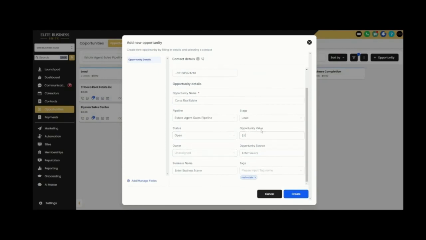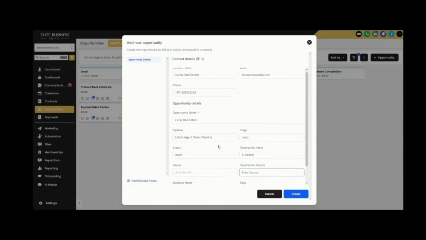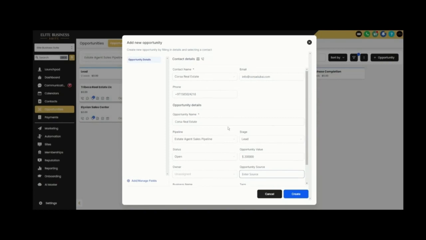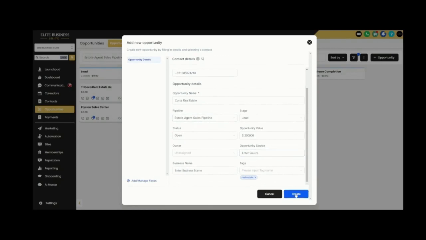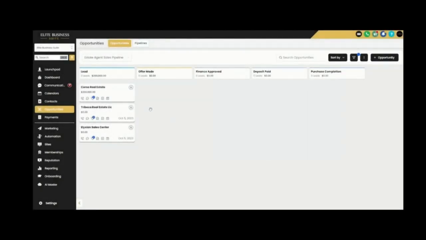So for instance, if in the estate agent example this is a £200,000 property, you can put the value here as 200,000. You can assign one of the team members. You can put a source of where the opportunity came from. Now, all of this can also be done automatically using the automations, but we're just showing you the manual way. If you ever need to put a manual opportunity in, you can do so here, and then you can create that opportunity there. Now, once you have your opportunities here, you can then move them across the pipeline.